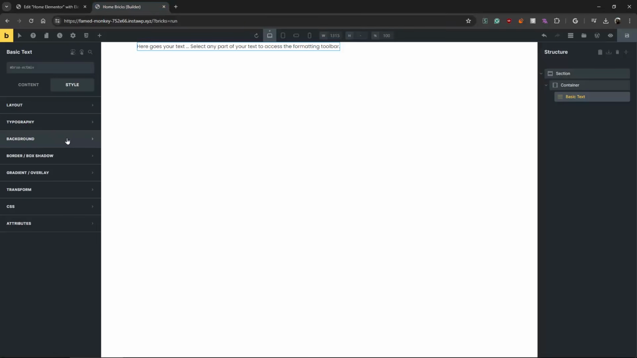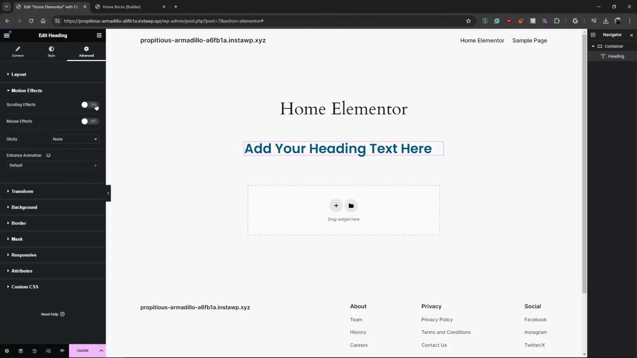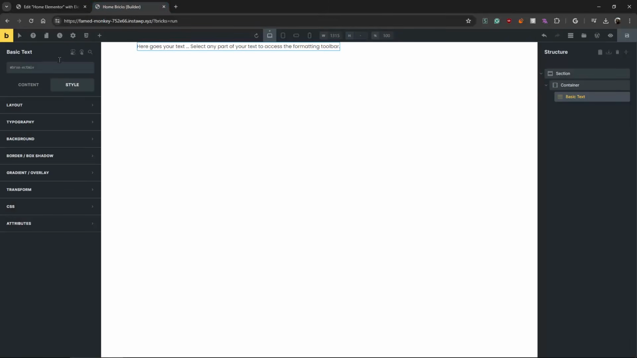Okay, let's talk about animations a little bit. Okay, first things first. The only advantage Elementor has is scroll effects. Bricks Builder doesn't have that. Other than that, it has all of the other animations and you set them up a little bit differently.